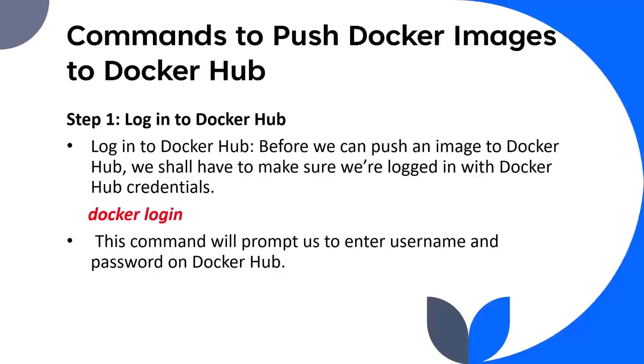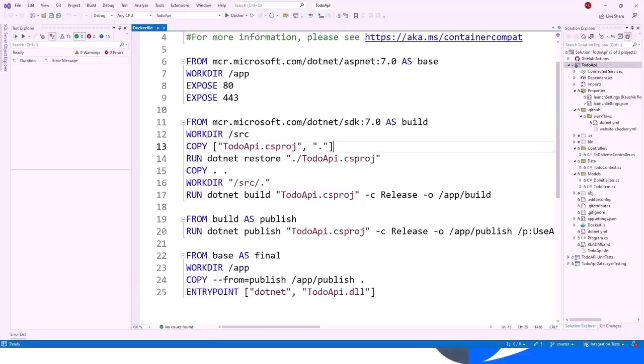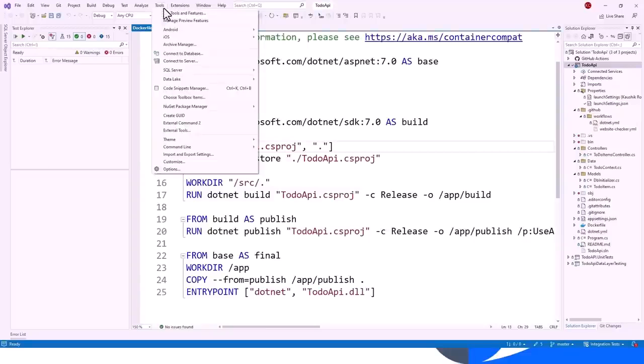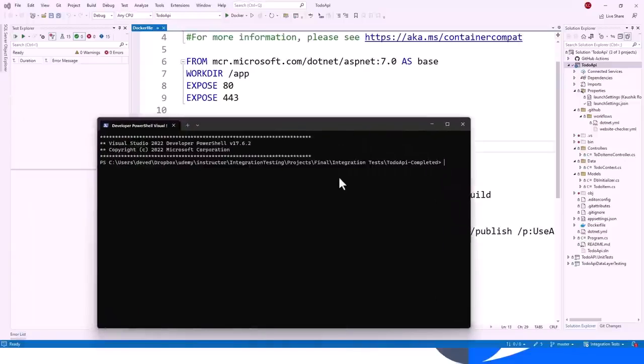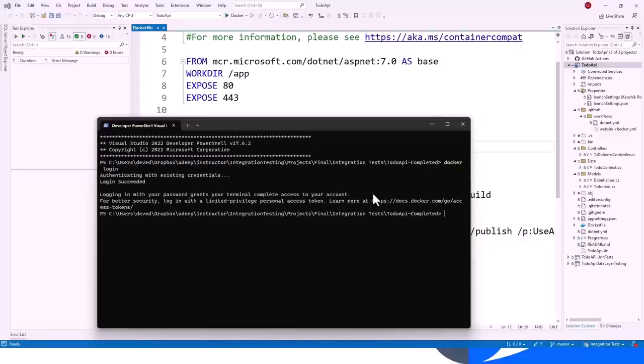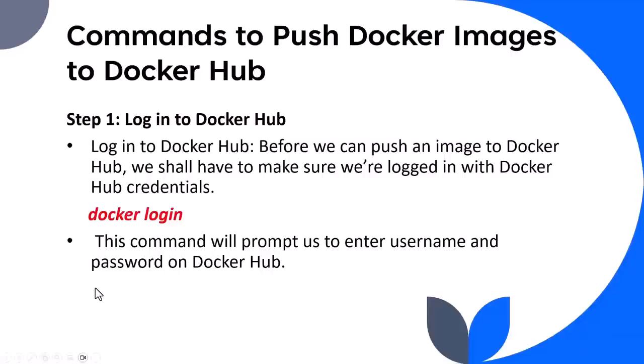Okay, so let's switch over to our Visual Studio and click on Tools, and then Developer Command Prompt, Developer PowerShell. So I've opened the Developer PowerShell. So let's input Docker login. So authenticating with existing credentials. So it could find my existing credential. If it couldn't, then it would have prompted me for username and password. Anyway, fine. So let's get back to the slideshow again.